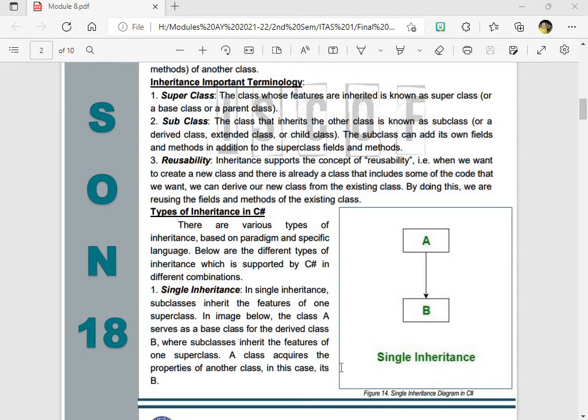So we have the inheritance important terminology. We have the superclass. Superclass is defined as the class whose features are inherited, known as the superclass or the base class or the parent class. So we have also the subclass, and these are the ones that inherit the other classes. And reusability. This supports the concept of reusability: when we want to create a new class and there is already a class that includes some of the code, we can derive our new class from existing classes. So laging recycle mo lang ang code, so that is reusability.